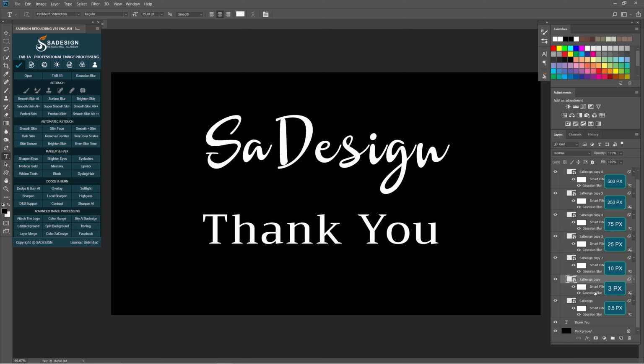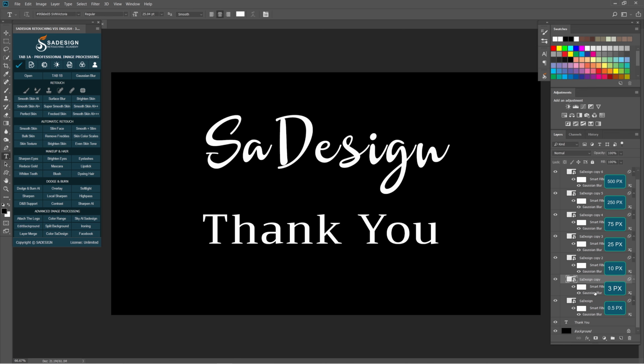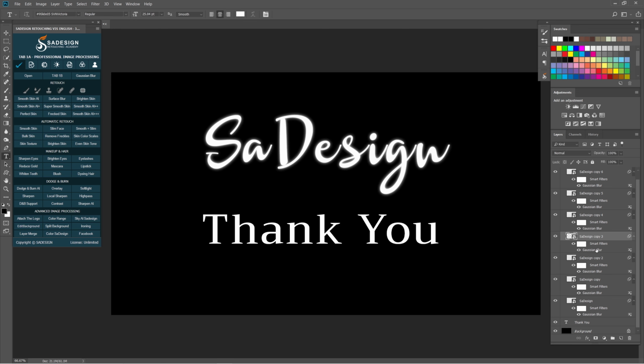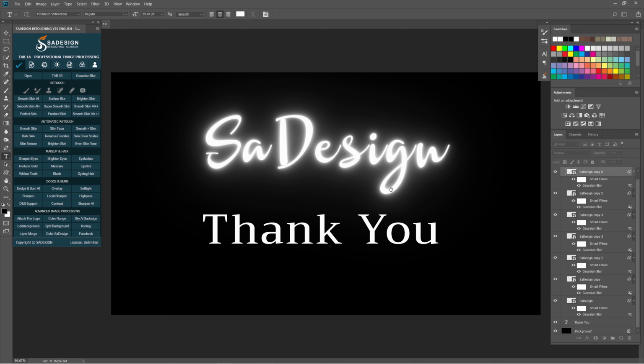Now, double click the Gaussian blur of layer 1 to open the blur box. Then change to 3 pixels. OK. Double click the Gaussian blur of layer 2 and set the radius to 10. Similarly, we will set the radius of layers 3, 4, 5, and 6 to 25, 75, 250, and 500. Now we see the text beautifully glowing.